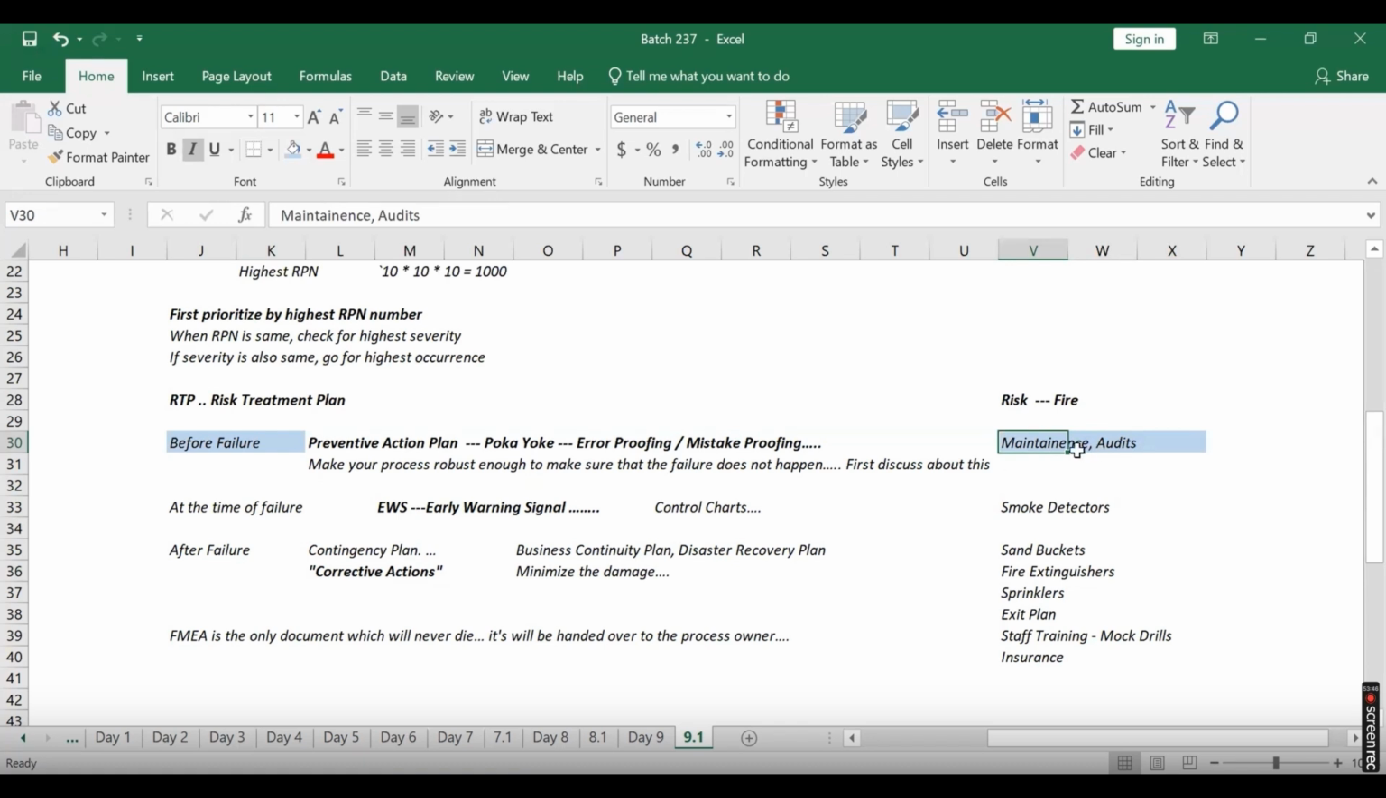So if you can't prevent it, can you make it detectable? And that's why you have smoke detectors.